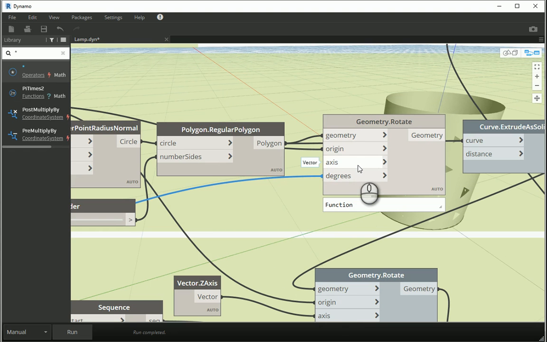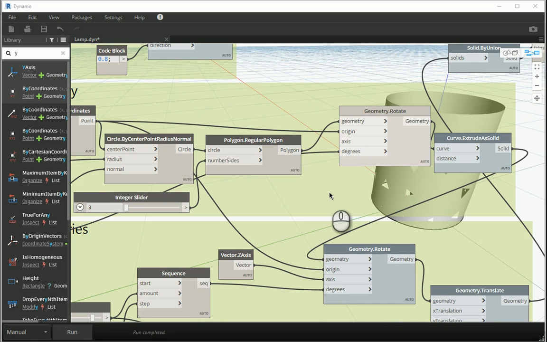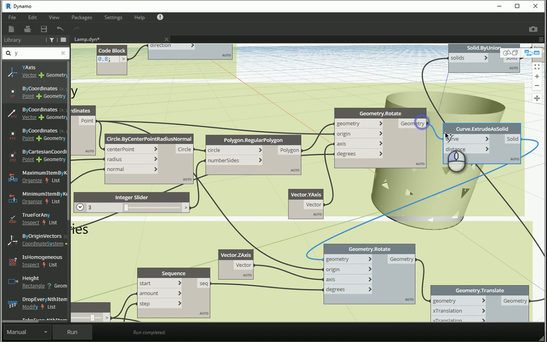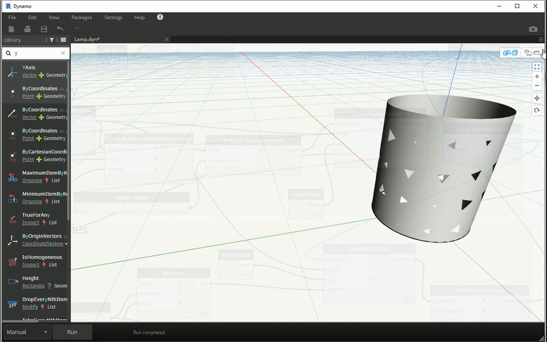And finally, we need to assign the axis. This time, the axis of rotation is either x or y, so I want to bring one y-axis, assign it to the axis, and this goes to curve extrude, run. Now you see that we have actually randomized triangles over there.